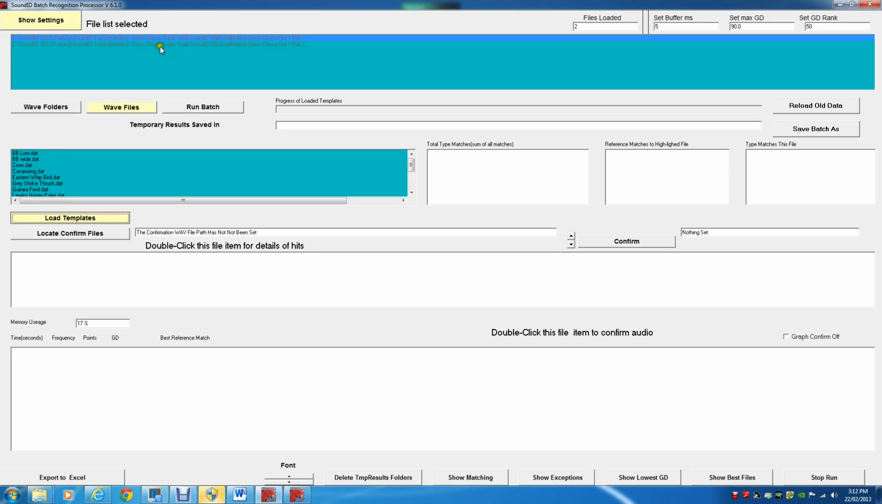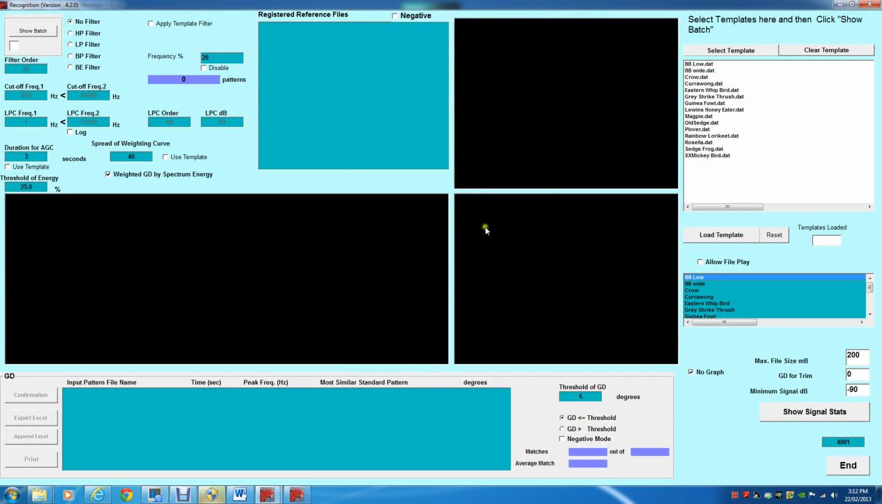In the case of a WAV file, it's a WAV file. You do not have to highlight all of the files. You just simply click on one of them and it will load the lot in. So we go to the back here, and this is the engine behind the batch program.